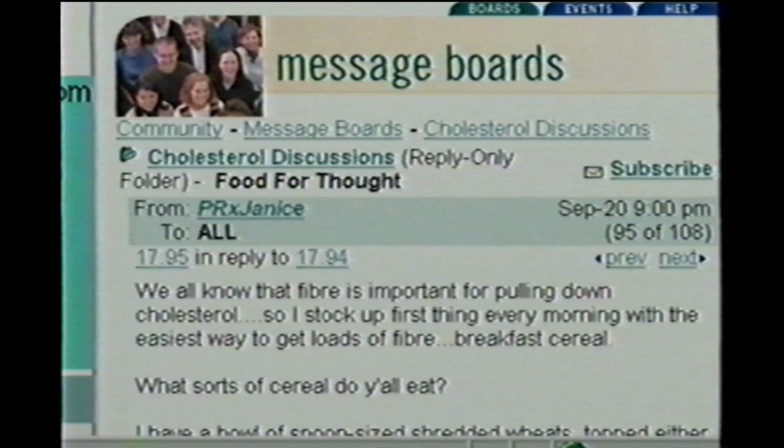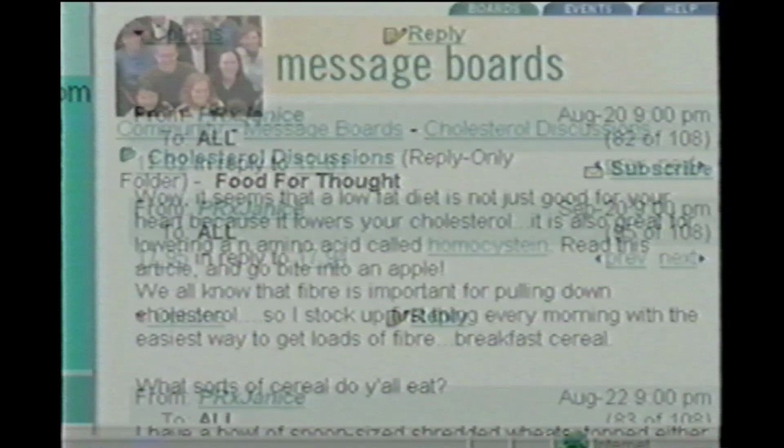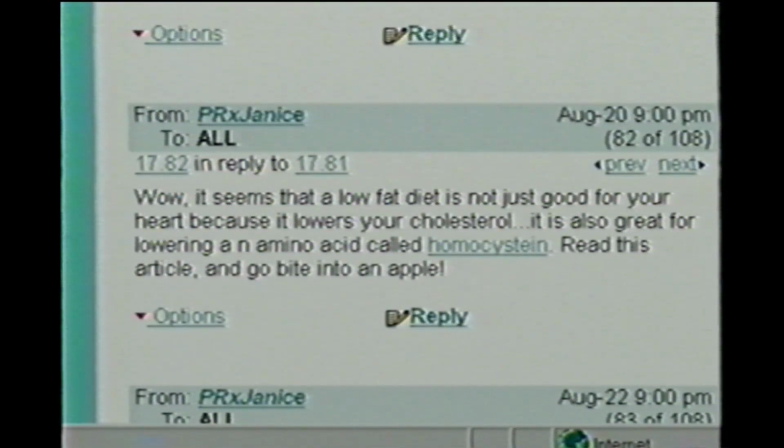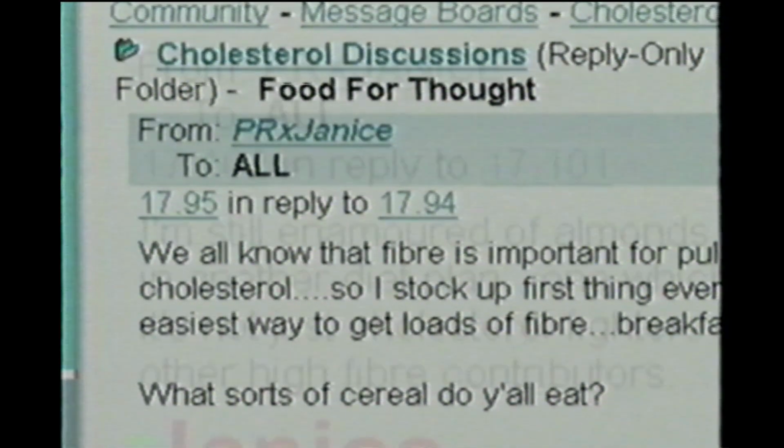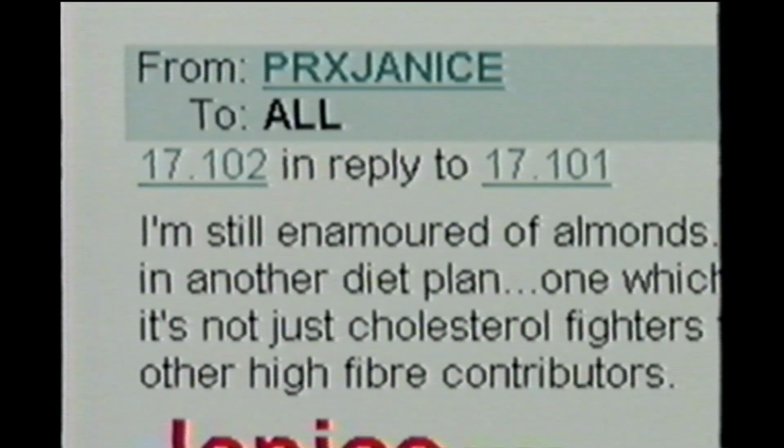PlanetRx offers a community forum. Now, this forum or message board functions somewhat like a local bulletin board. People pin up questions or comments. Then other people pin up answers or comments below that, and still others respond to that.